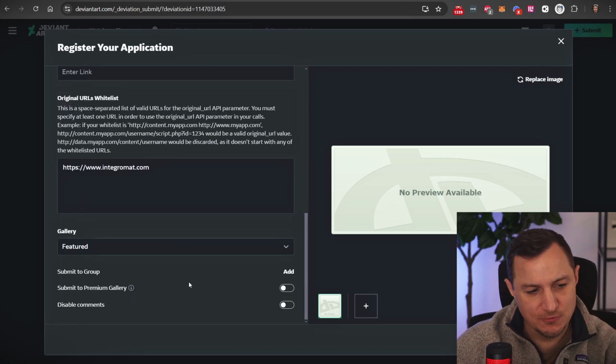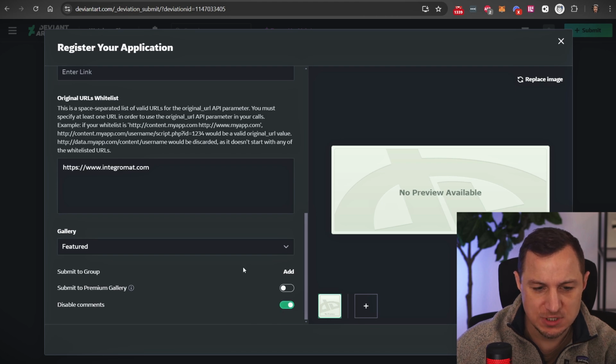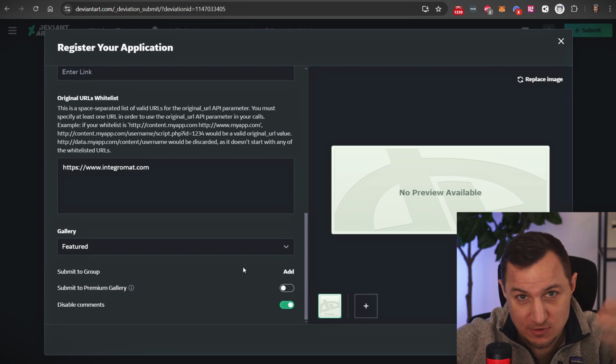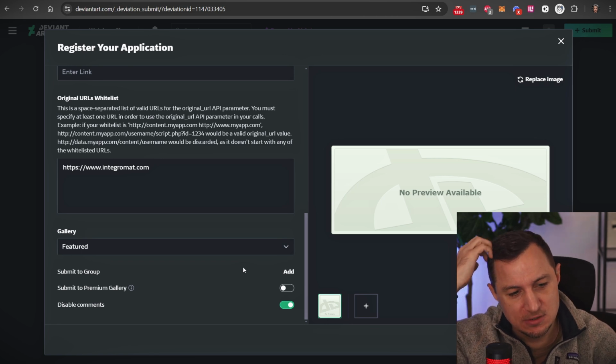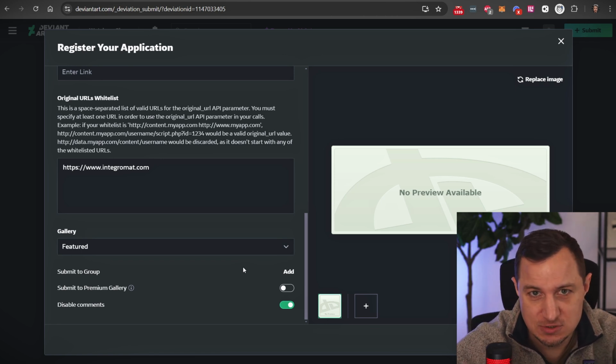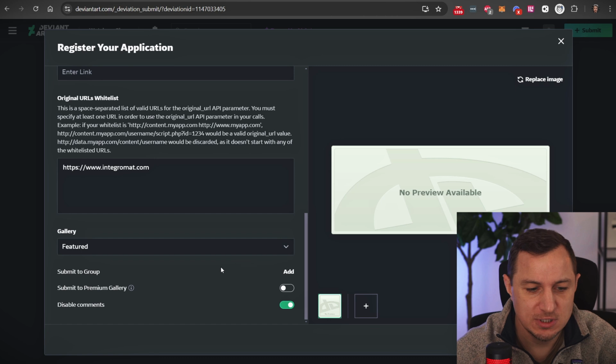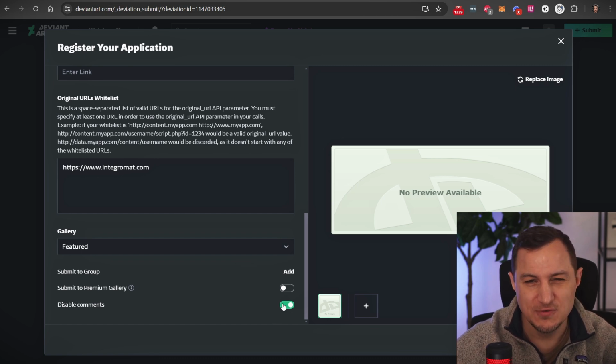And then if you scroll further down, we're going to disable comments, because otherwise you would get notifications whenever there is a new entry inside of your application. So somebody makes a comment to your application or whatever, then you would get notified. So let's just disable it from the start so that we don't get bothered.